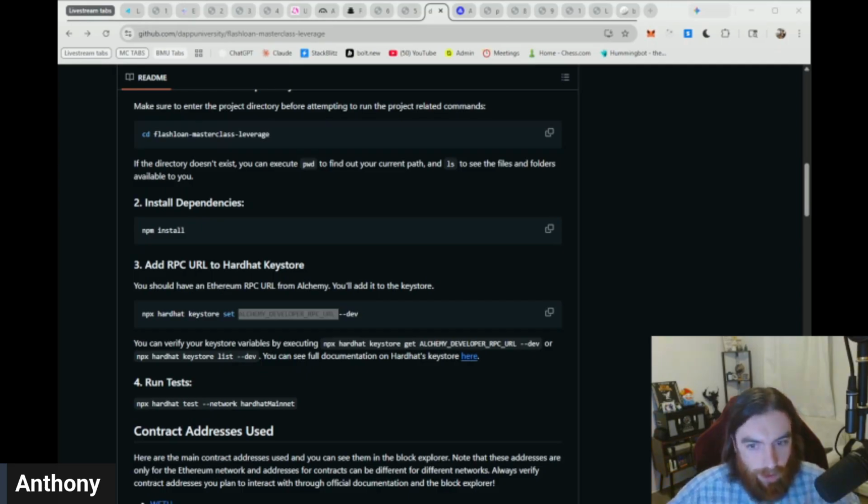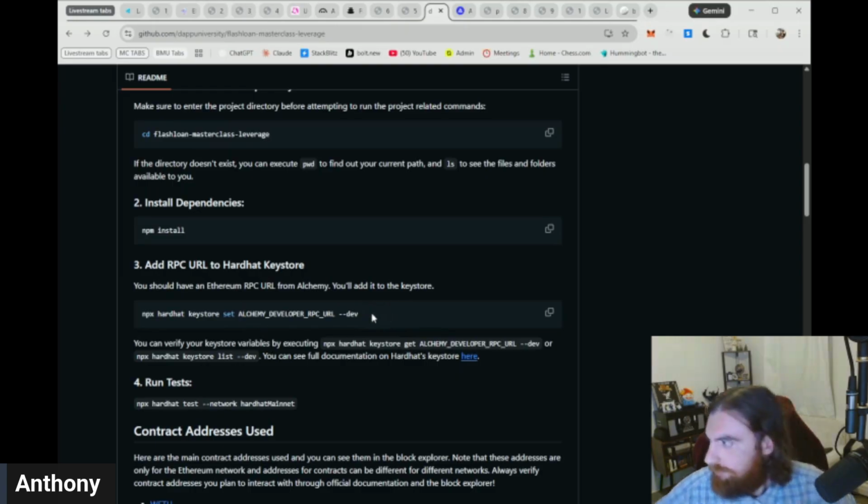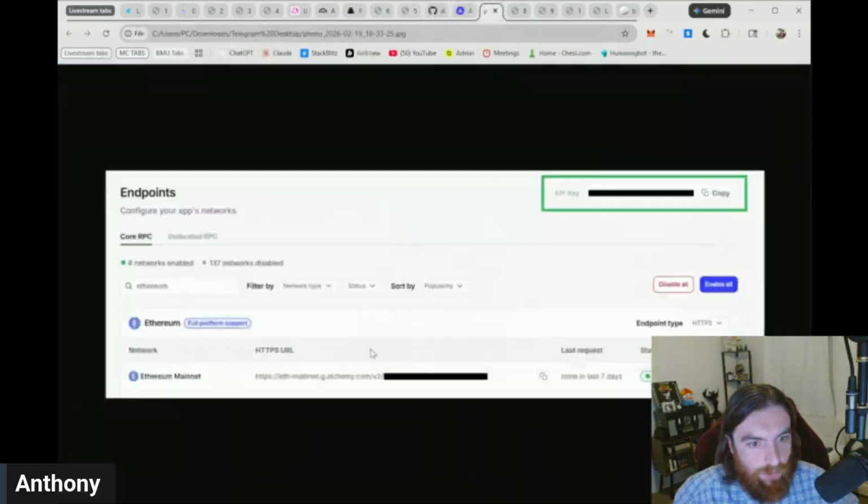So after you paste that, it's going to go ahead and prompt you with a question, right? You're going to take that Alchemy API key that you got and paste that right in, and then it's going to go ahead and save it, right?